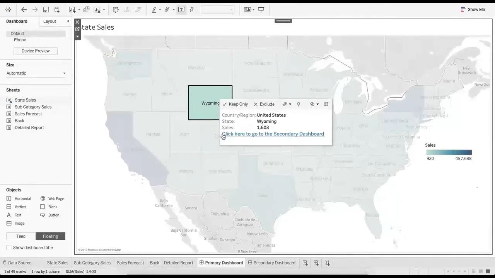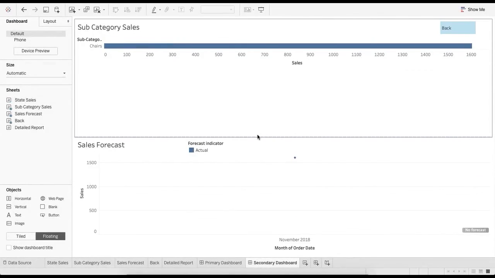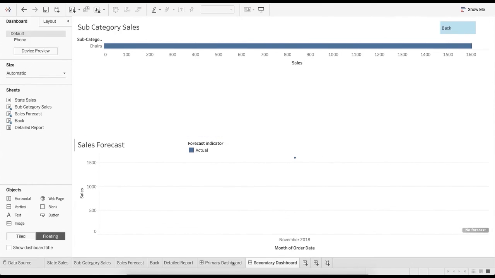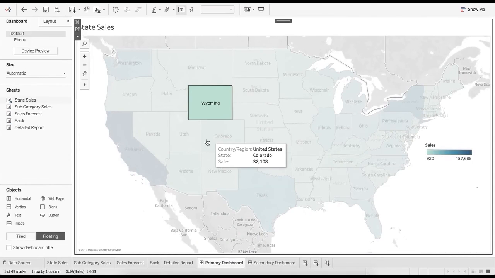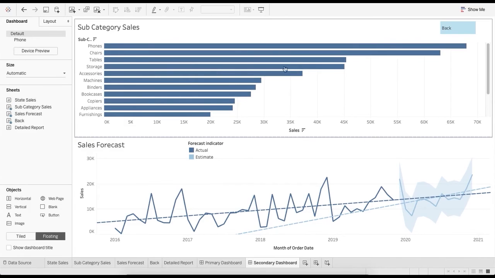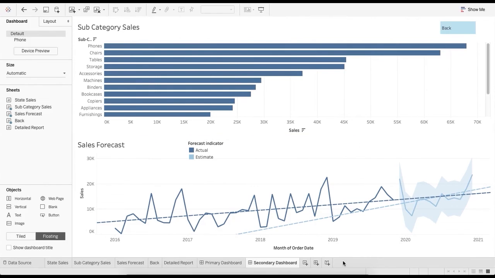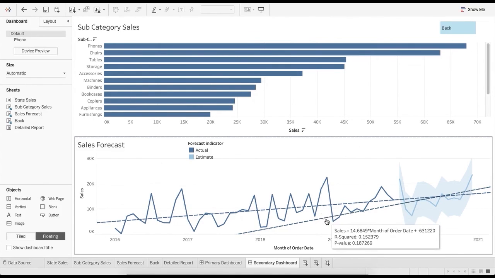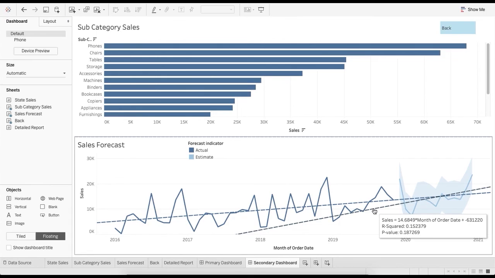So here, as you can see, we have the click here to go to the secondary dashboard option. Go ahead and click on that. And this basically shows the sales for that particular state. So let me go back to my primary dashboard. Let's try something that we know has a lot of data. Let's say California. And as you can see, these are the subcategory sales for California along with the sales forecast. So the actual data and the forecasted sales are here. You can see there's a slightly more bullish forecast for California.